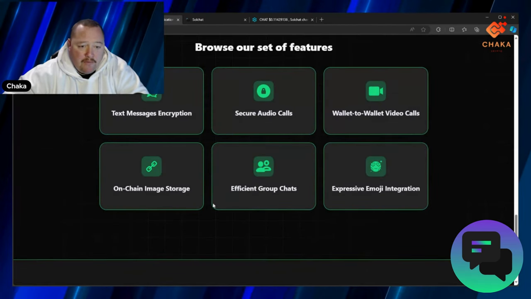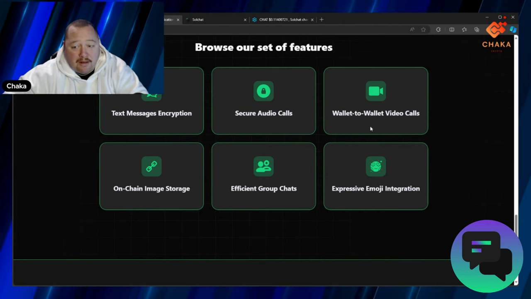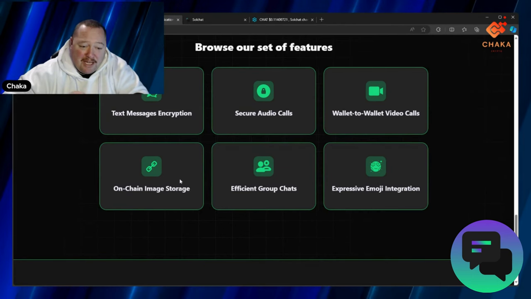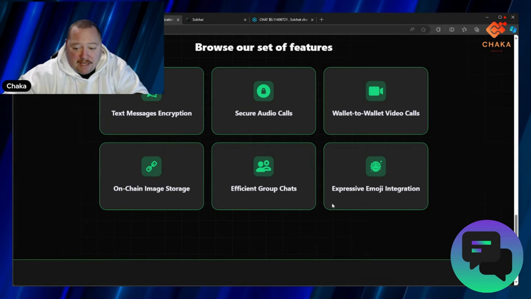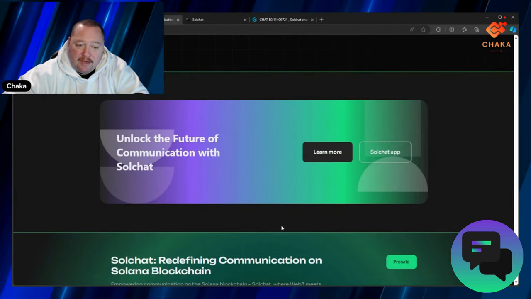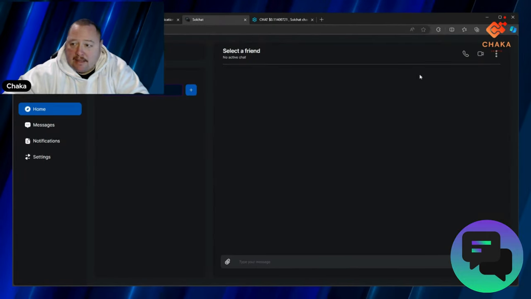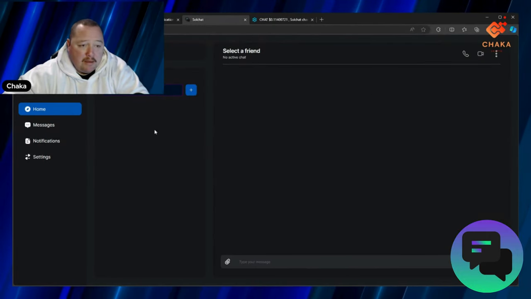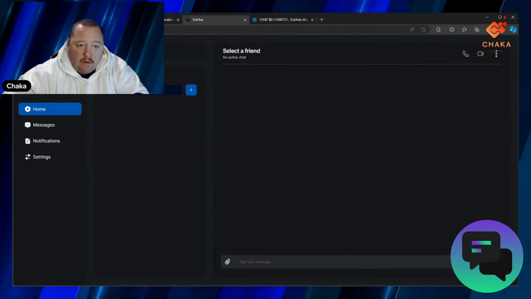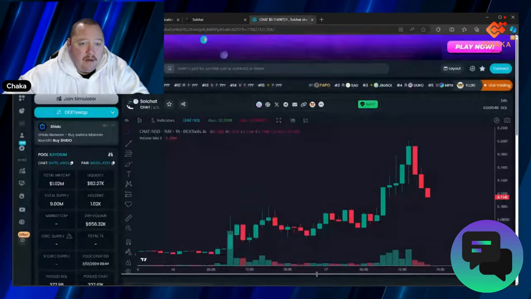And you can browse their set of features: text message encryption, security audio calls, wallet-to-wallet video calls, on-chain image storage, efficient group chats, and expressive emoji integration. Unlock the future of communication with SolChat, it says. And then we'll check out the dApp. I'm not connected. I didn't connect my wallet, but this is what the dApp looks like. You can add a friend, add the wallet address, message, notifications. Pretty interesting.